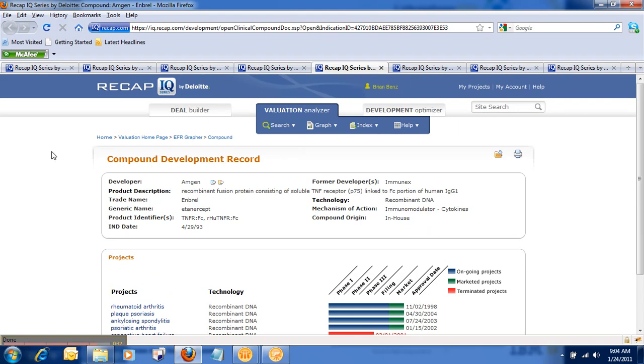So that's just a little bit about some of the graphers. In the next part of this series, part 7, I'll show you a little bit more.